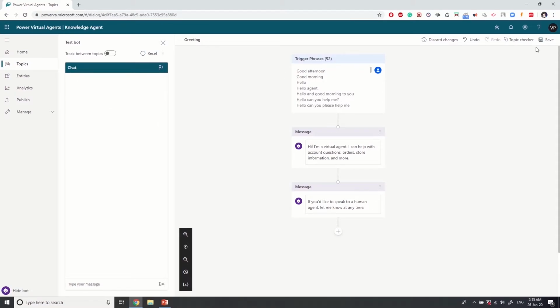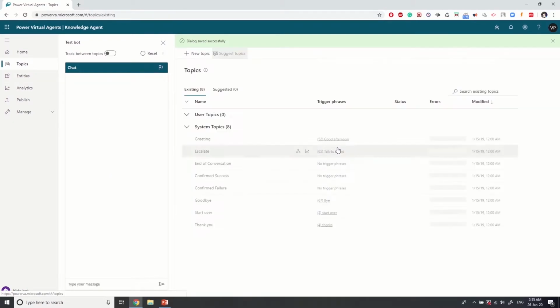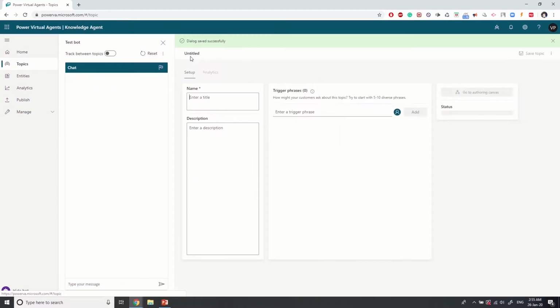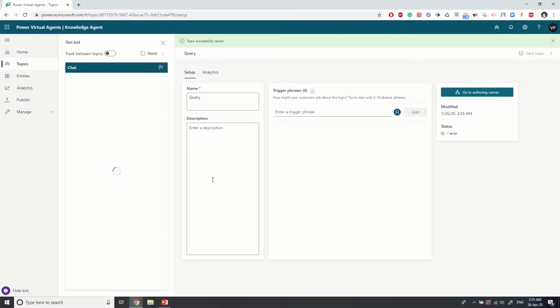So let me first create the topic. So as I navigate to the topic screen, as you may notice, I have deleted the pre-existing topics and I'll be creating a new custom one. Let's call this query. And this does not require any trigger phrase because we'll be moving here from the greeting text.